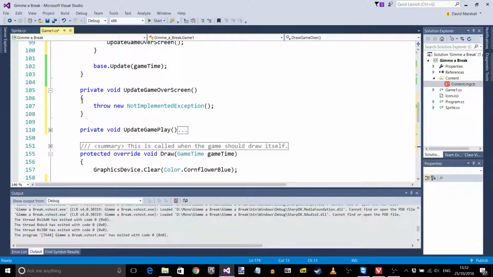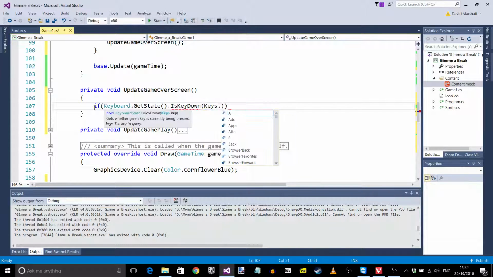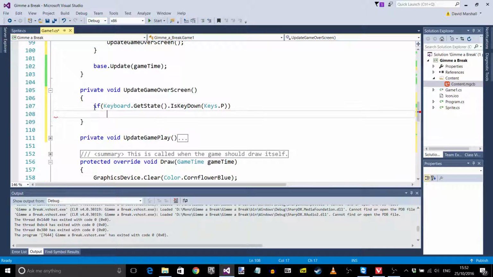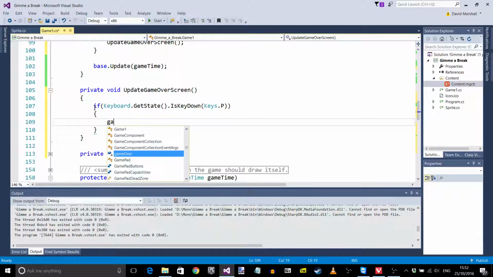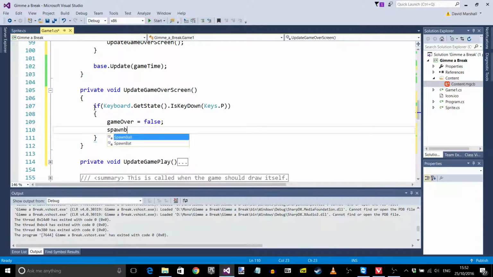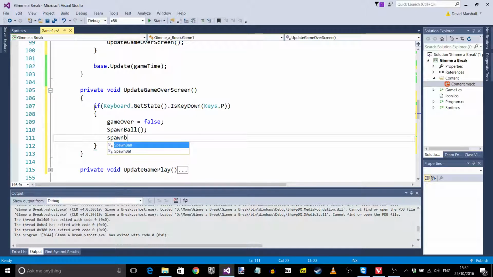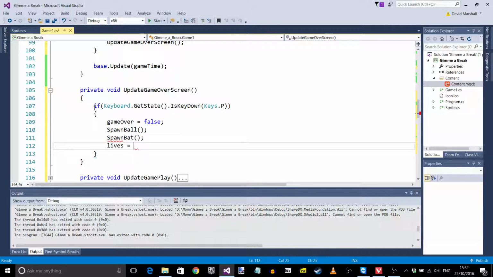What about the update of the game over? Well, it's not going to do much. It's just going to basically respond to if the keyboard tells us that the P key is down, P to play. And if it is, we set game over to false, so it's no longer at the game over screen. We spawn the ball, we spawn the bat, set lives to 3. And once you've got a score, that will probably be set to 0 in there.